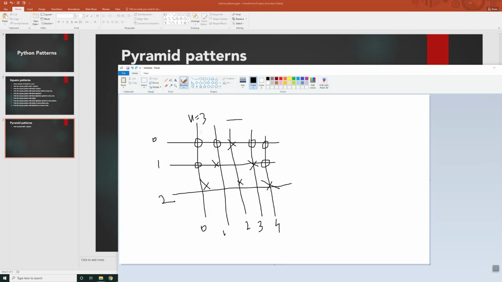Sorry for the sketch here. The pyramid looks like this: one star in the first row, two stars in the second row, and three stars in the third row. So when we give n is equal to 3, we have three rows here, 0, 1, 2. We can loop through this using the range function.